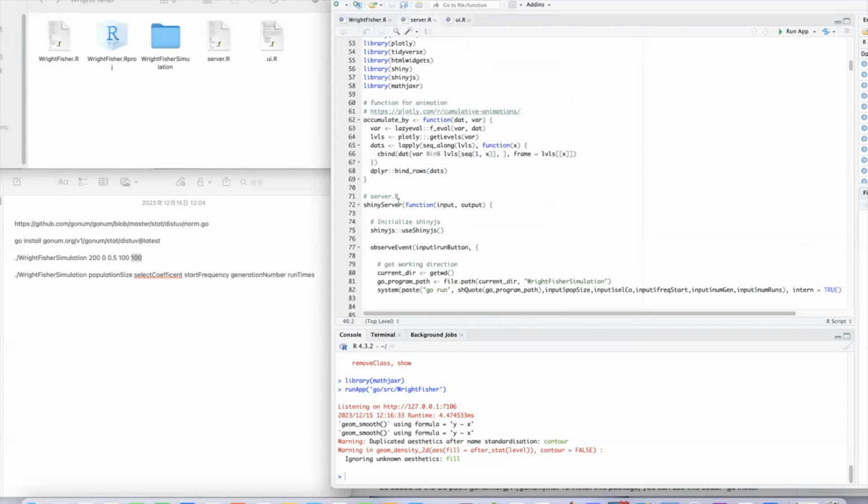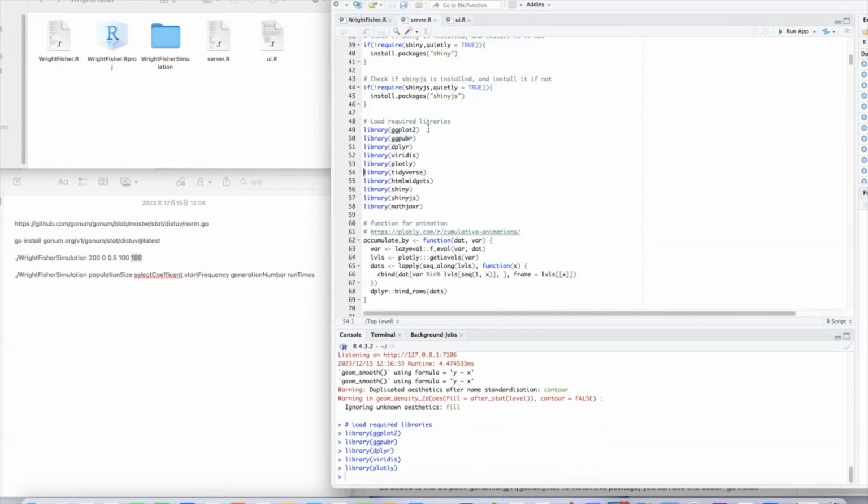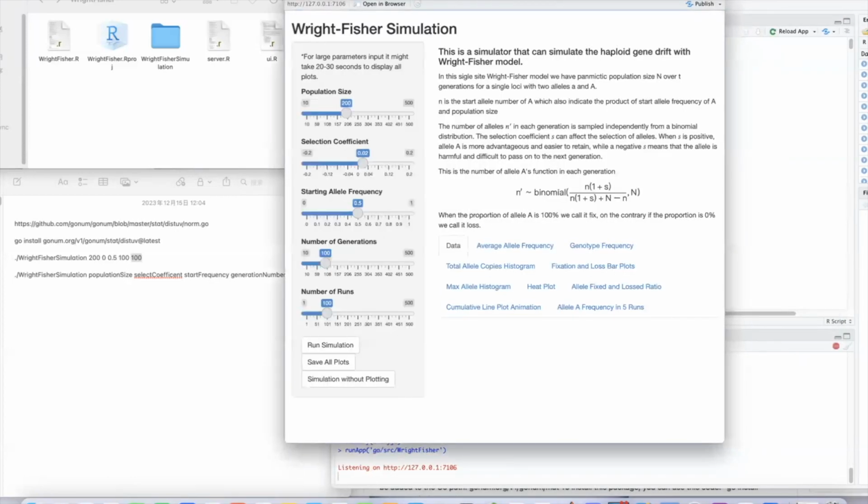Make sure you load all the packages before you start running the app. If you do not have those packages, there should be a notice that you need to install some packages before you start running. If not, you can use this code to install the packages. After you install all packages, make sure you are in server.R or UI.R. Click Run App, so you can run the simulation app.